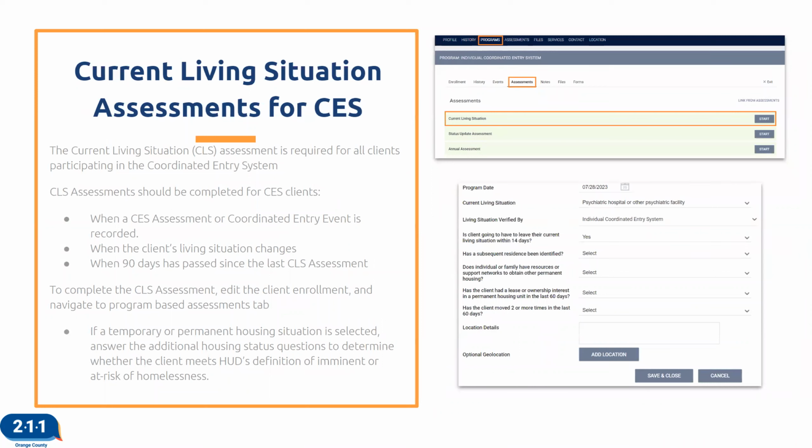And then for the current living situation assessment, these are also required for all clients being served in the coordinated entry system. So you want to make sure that you're completing a current living situation assessment whenever you complete a CES assessment, or when the client's living situation changes, or when 90 days has passed since the last current living situation assessment. And to complete the current living situation assessment, you just want to edit the client enrollments and navigate to the program-based assessments tab.